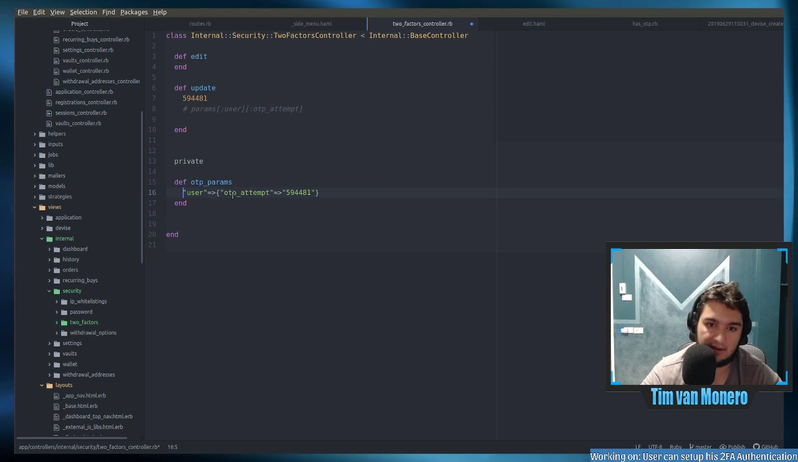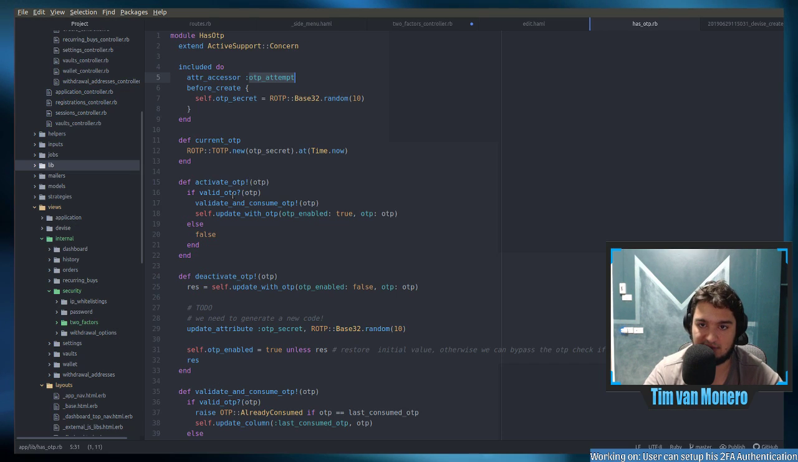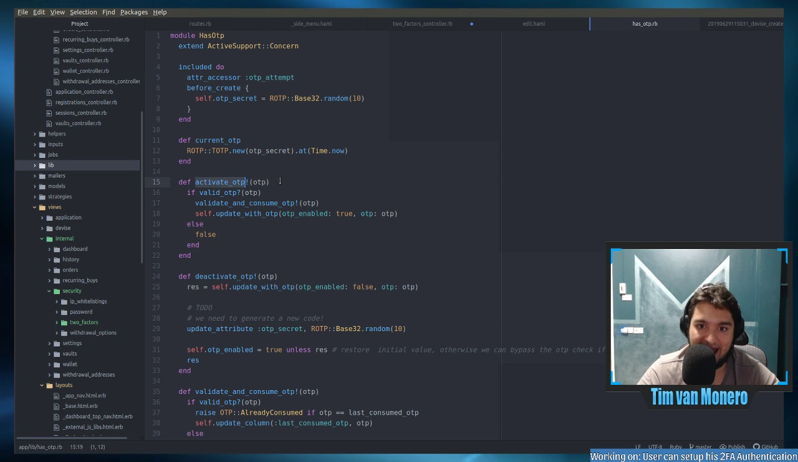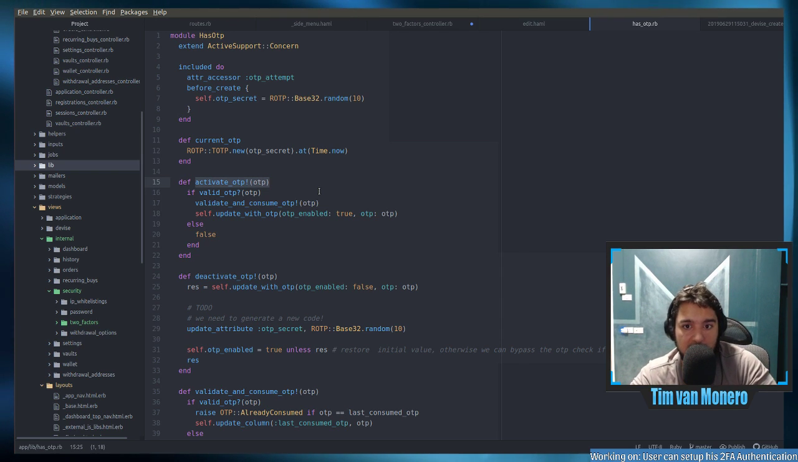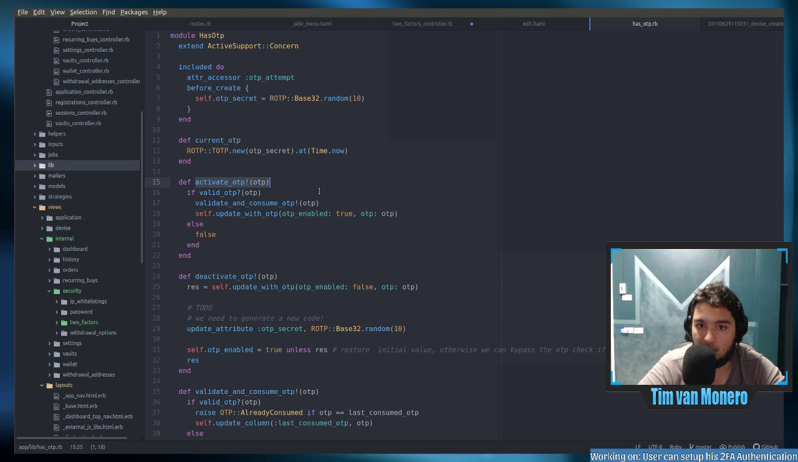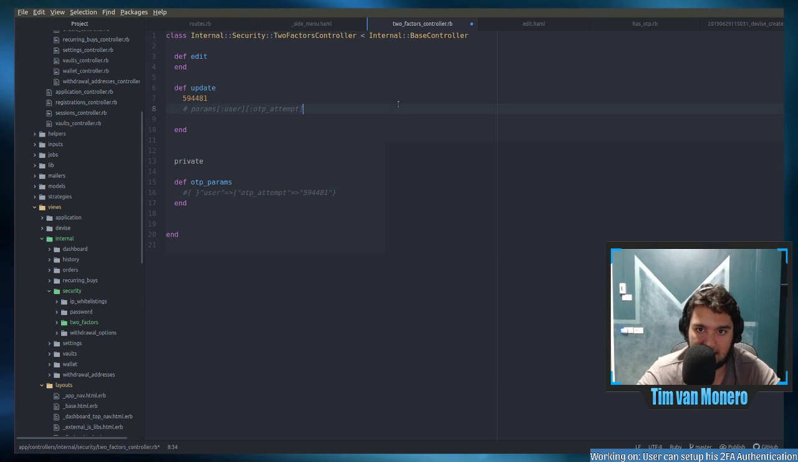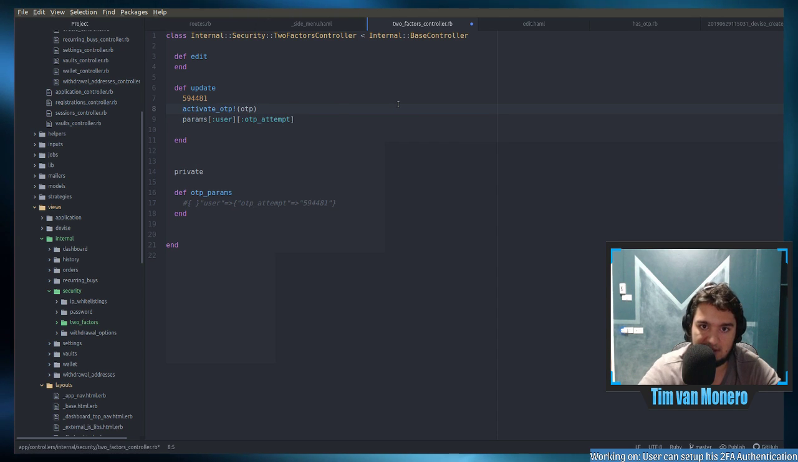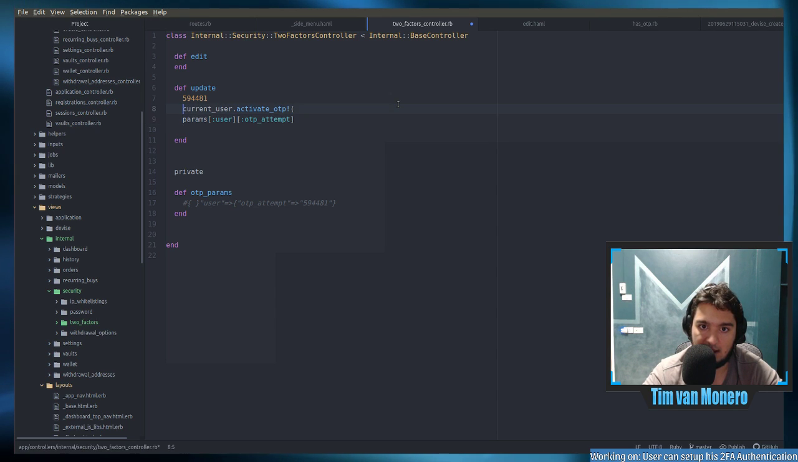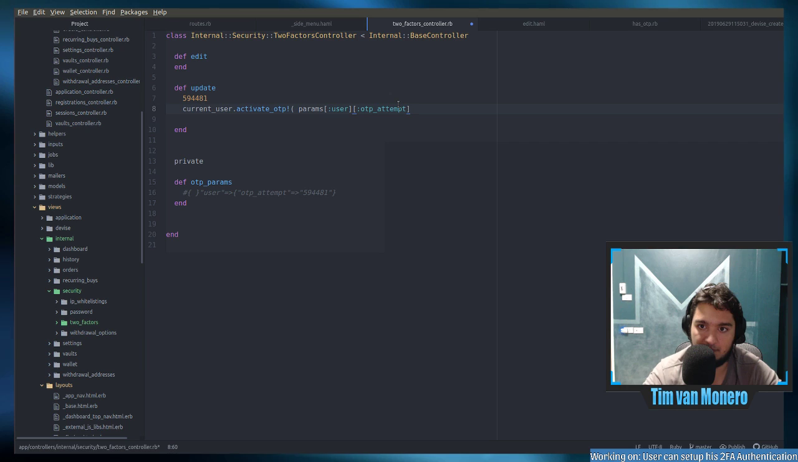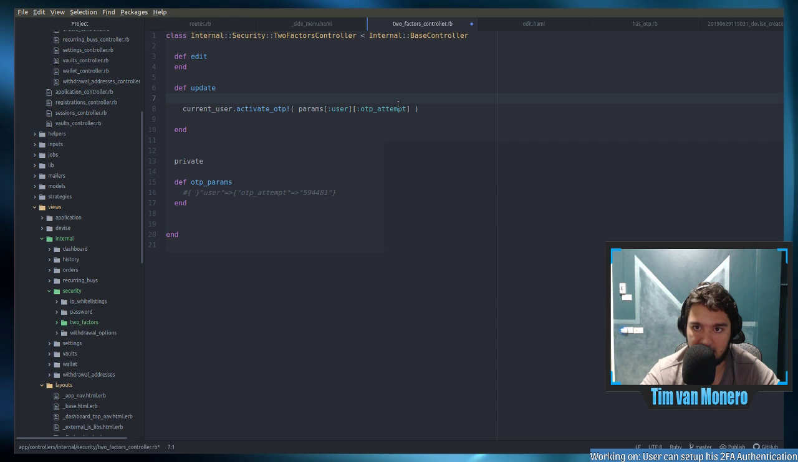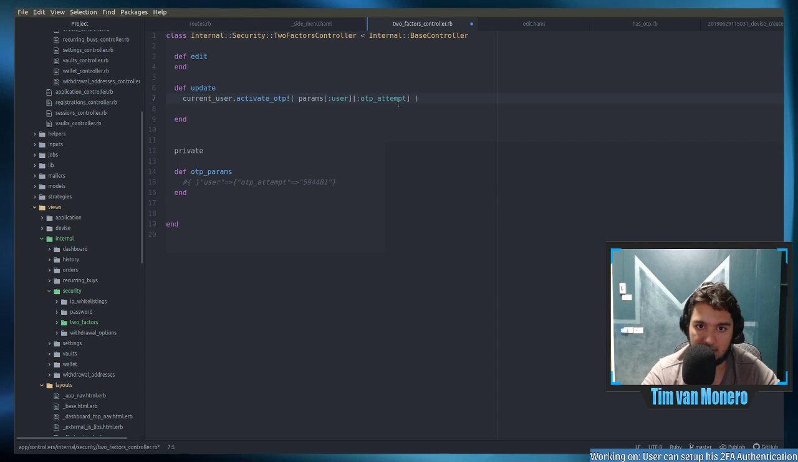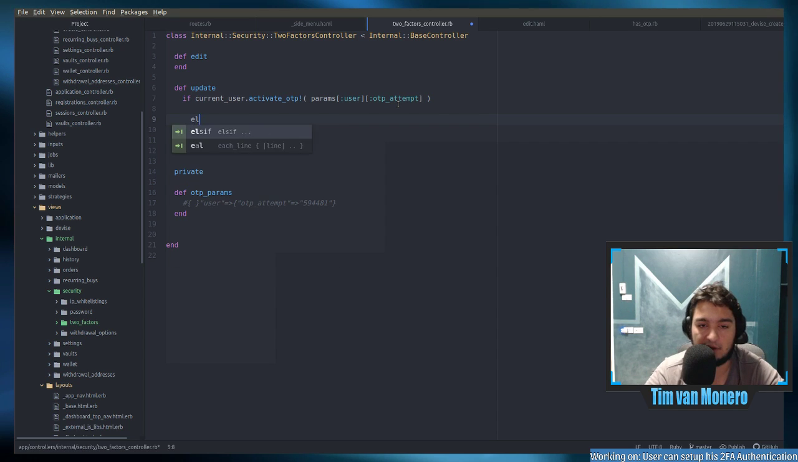There is a method, and if you go into has OTP, I wrote this, we can call activate OTP, and we give in the actual OTP. So we can actually call it that way. What we can do is we call current user activate OTP, and we give what was actually just typed in, and we call this in an if because it returns true or false.